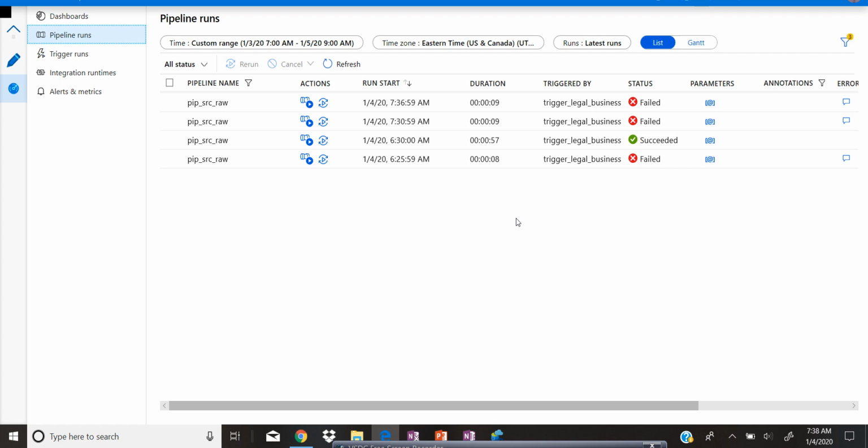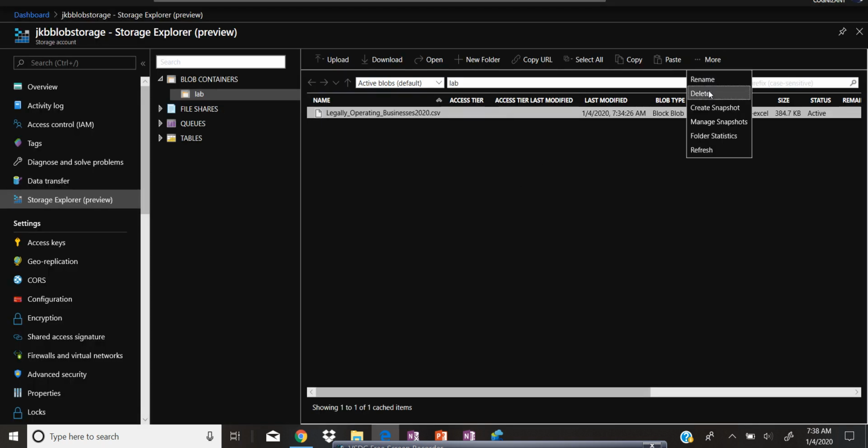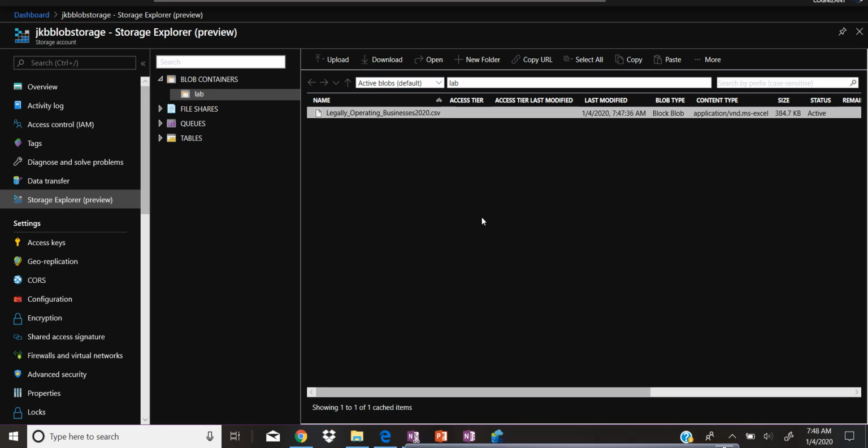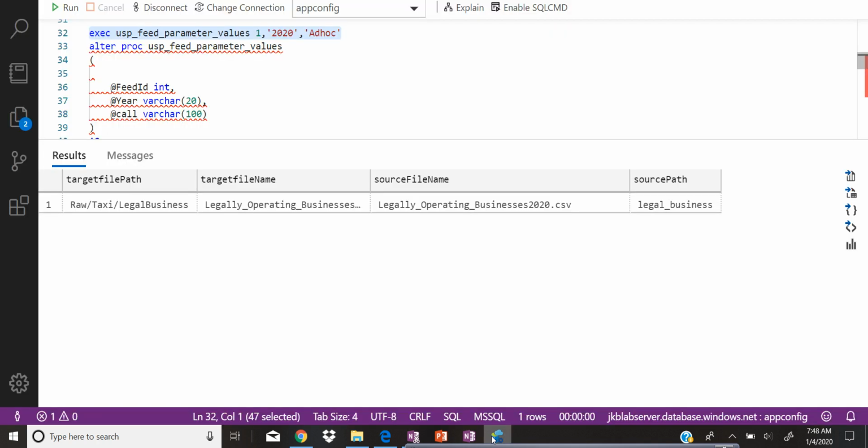Let's say you need to see all the triggers that executed from 01 January 2020 7 a.m. to January 2020 8 a.m. or 9 a.m. You can select that and click OK, and it will filter out all the pipelines executed in the given period. Right now, I selected from 3 to 5, so you can see all the executions.